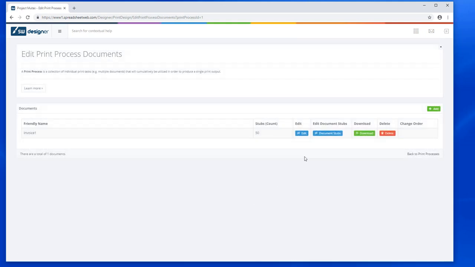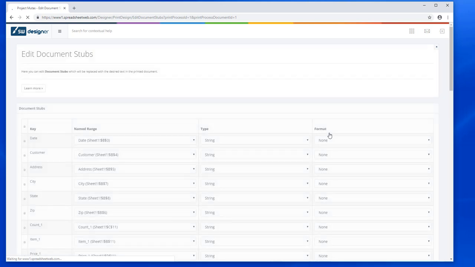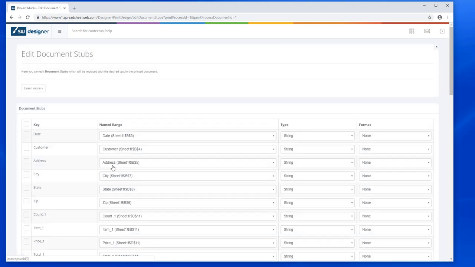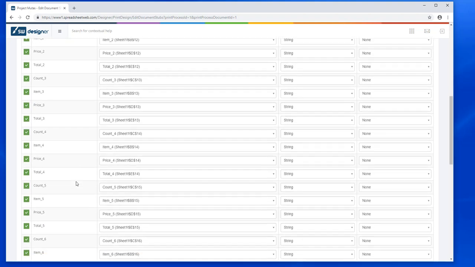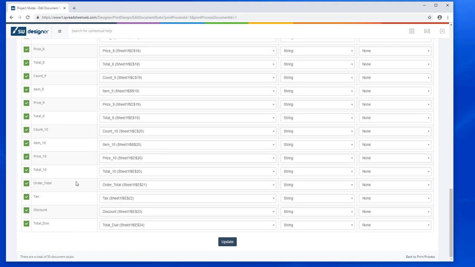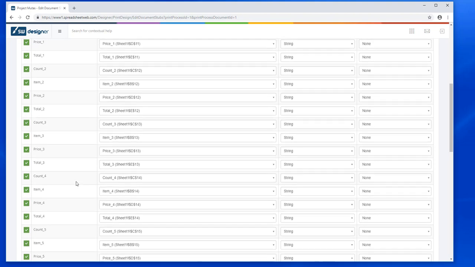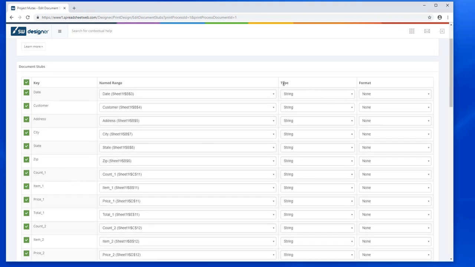Next thing we need to do is to match the document stubs. What document stubs are basically all those names inside double curly brackets. We're going to match them with the name range in the Excel workbook. But SpreadsheetWEB does that for you. If the names are matching, it will match everything for you. You can see that I'm going to enable all of them, date to date, customer to customer, address to address. So pretty much all of them are matched because they all have the same name ranges as in the Excel workbook. You can also set formatting.